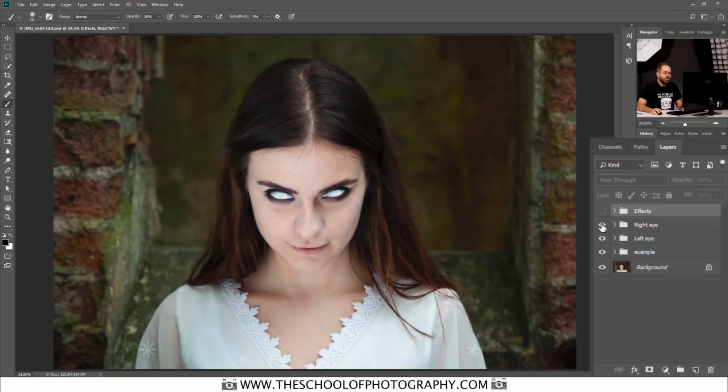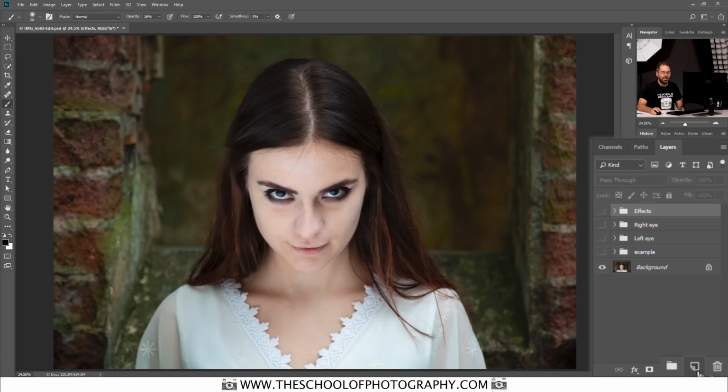Okay, let's go back into Photoshop. So I'm just going to hide all of these groups here so that we can get back to our original picture. And the next thing I need to do is add a new layer, and that is down here in the new layer icon in the layers palette. Just click on that, it gives you a new layer.